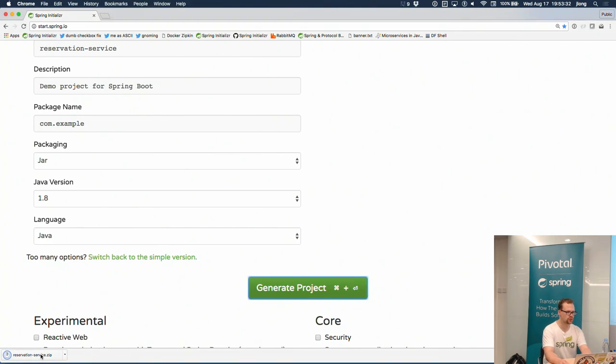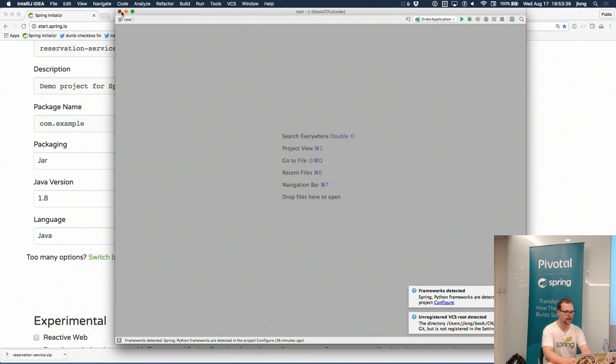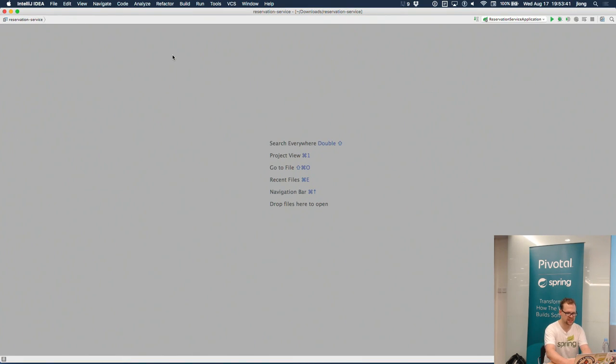I'm not going to spend too long building this simple application. I just want to have a domain, an application with which we can work as we build our example up. So let me close this. And again, it doesn't matter what IDE you use.